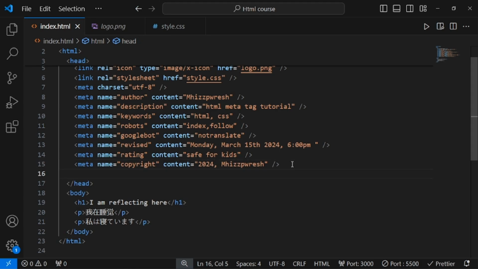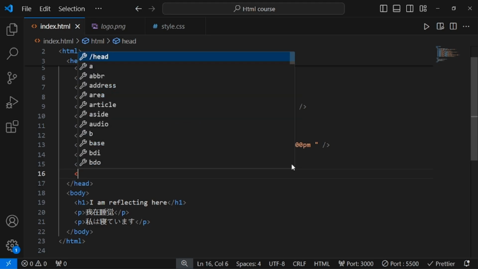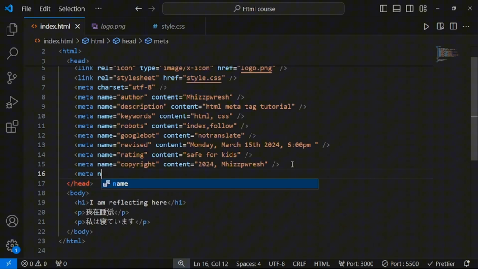So the next one we're going to be looking at is the format protection metadata. So what this does is that, okay, let me add format protection. What this does is that it indicates that all the telephone numbers in your website, in your web page, should appear as hypertext links that can be clicked on to make a call.